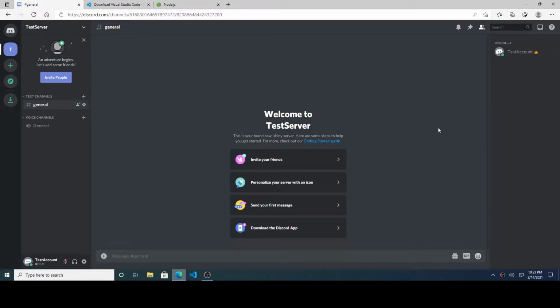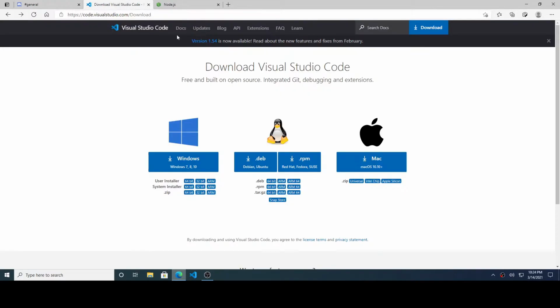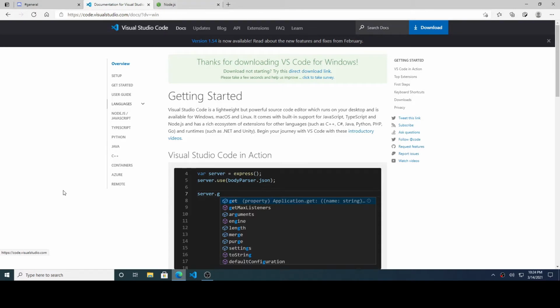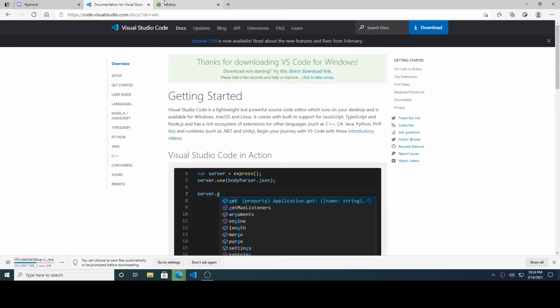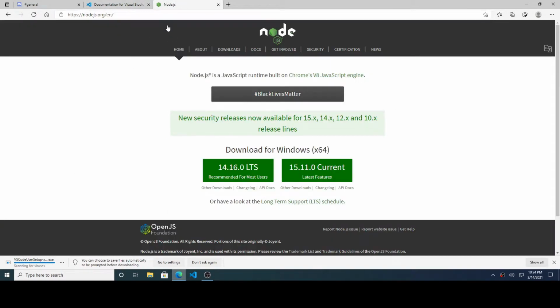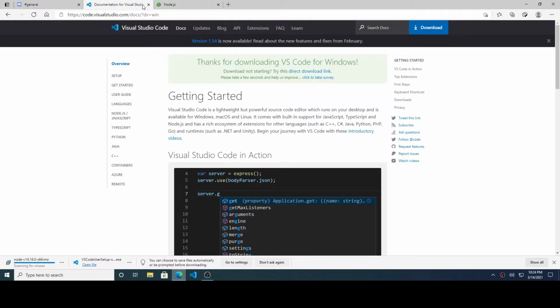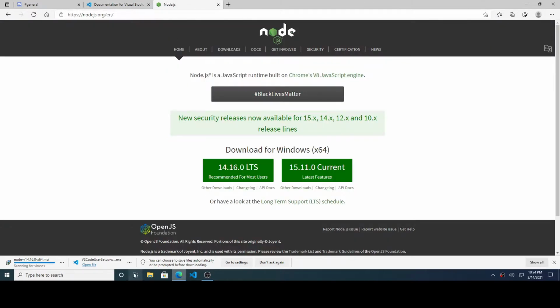Today I'm going to be showing you how to code a Discord bot. This is episode 1. First, you're going to want to download Visual Studio Code, and then you'll click this right here, and it should start downloading automatically. And then you're also going to want to download Node.js, and you're going to want the latest LTS, which is recommended for most users. So I'll send links in the description so you guys can download these.